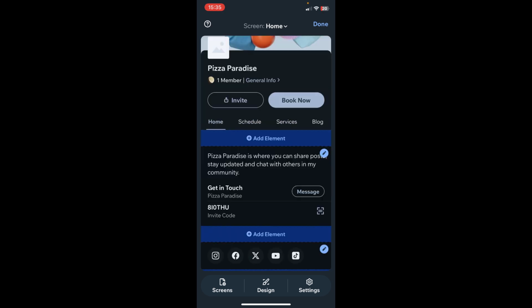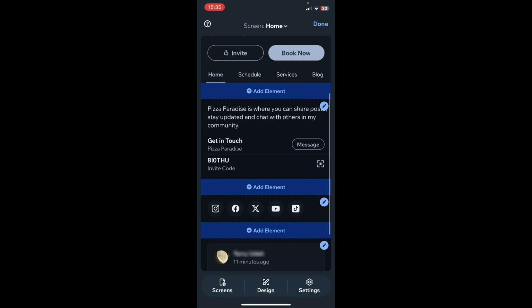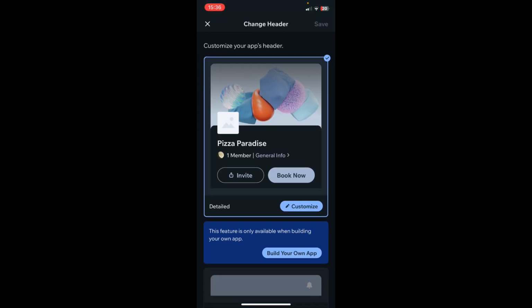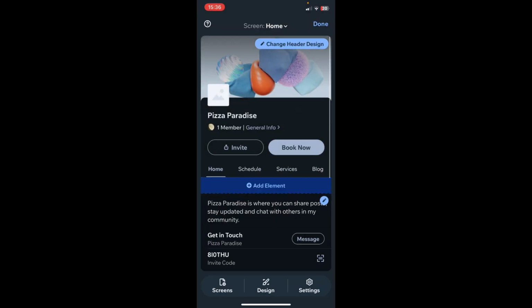So here you can add elements according to what you want, and these elements can be added at different sections of your page. You can see there are 4 options to add them from the top right down to the bottom. And you can see that you have your profile icon and your banner. And when we tap on it, you can see that this feature is only available when building your own app. So basically, this is how the app looks like when you're going to make it.